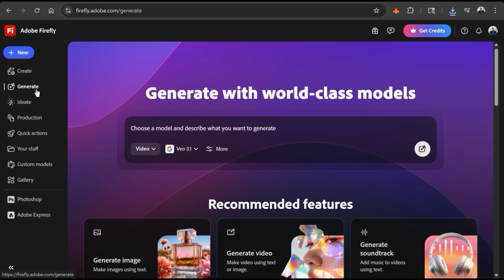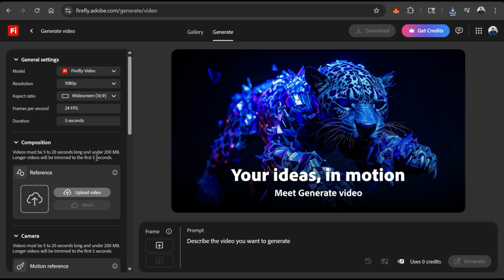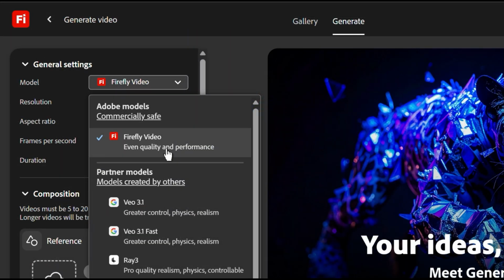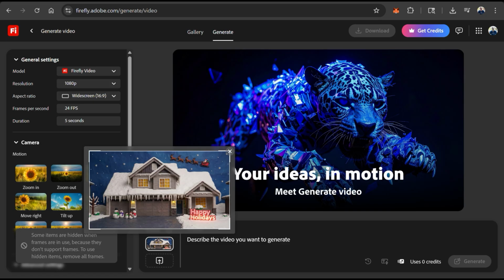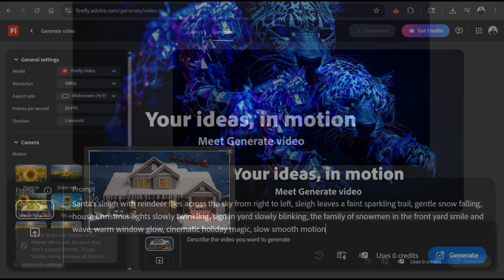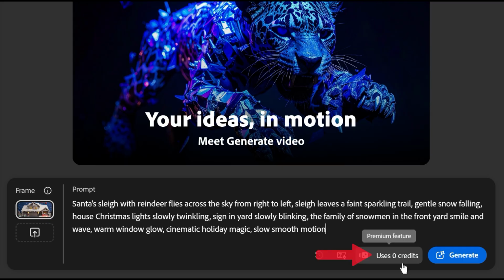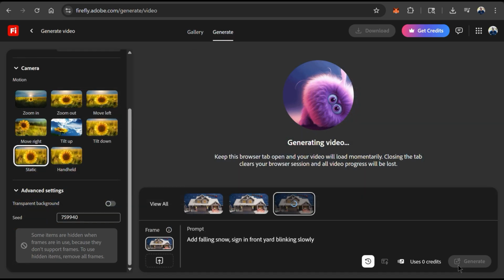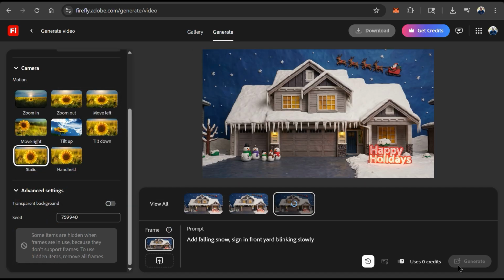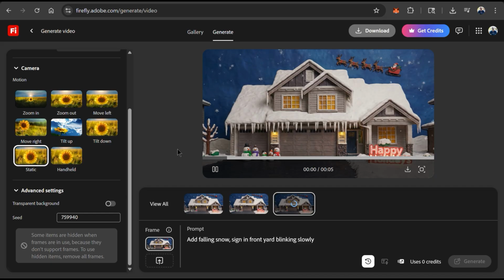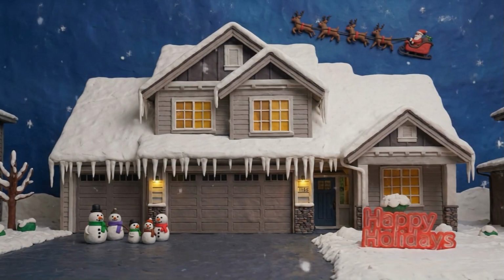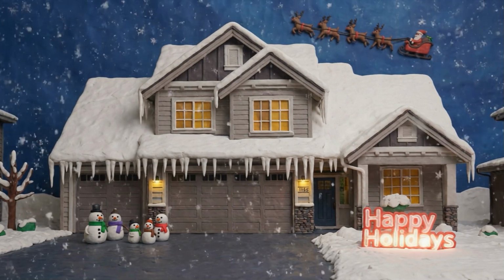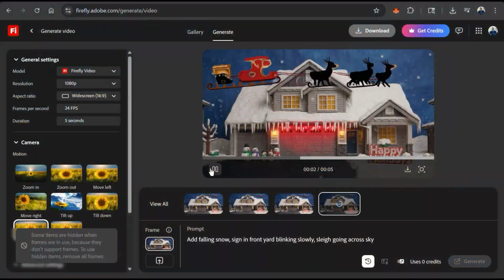But along with unlimited generations for AI images, we can also use the Firefly video model for 0 credits as well. So to test this out, let's see if we can use Firefly video to animate my holiday house here. I can simply enter my text prompt, and if you notice down here beside the Generate button, this will cost 0 credits. So let's click the Generate button and see if Firefly Video can animate my photo. And as you can see, my photo has now been animated.